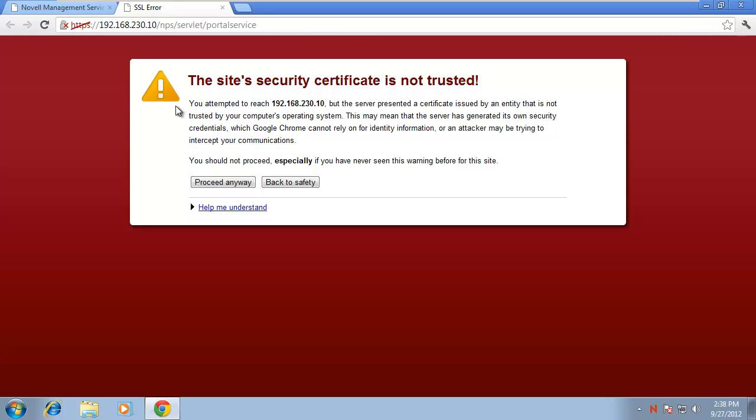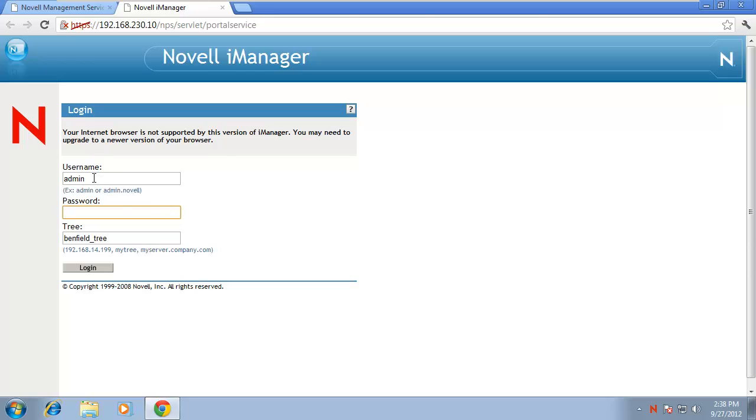Site security certificates not trusted. Well, I trust it, so I'm going to proceed anyway. It remembered my logins from last time. If you don't have this, because you cleared your cache or whatever, your username is admin. Your password should be LTC. Your tree name can be your tree name or your IP address.